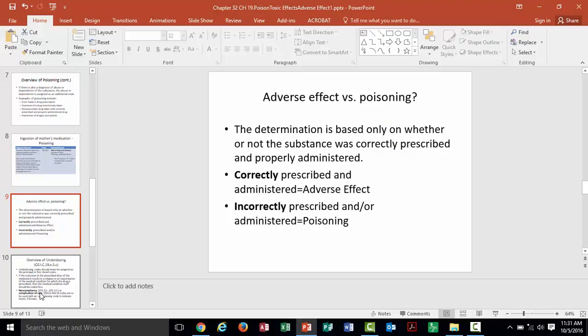Again, is it an adverse effect or is it poisoning? The determination is based only on whether or not the substance was correctly prescribed and properly administered. If it was correctly prescribed and administered, it's an adverse effect. If it was incorrectly prescribed and or administered, it is a poisoning.